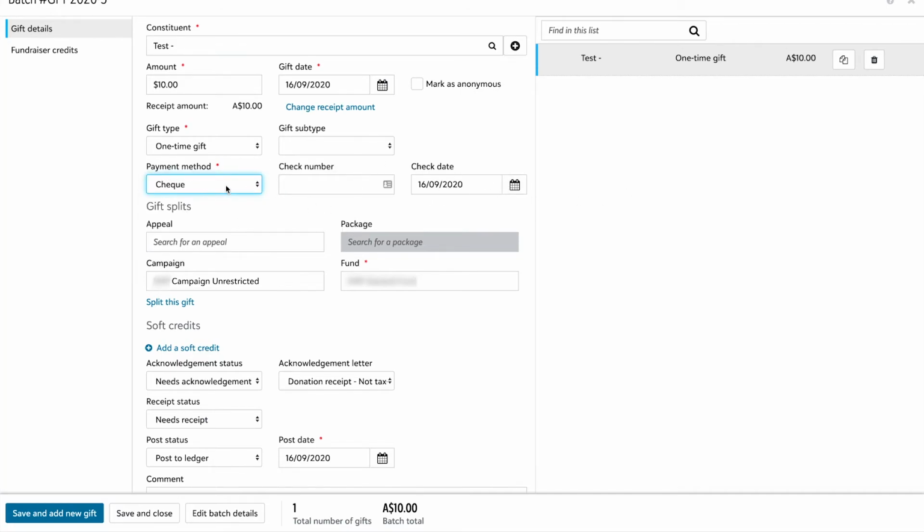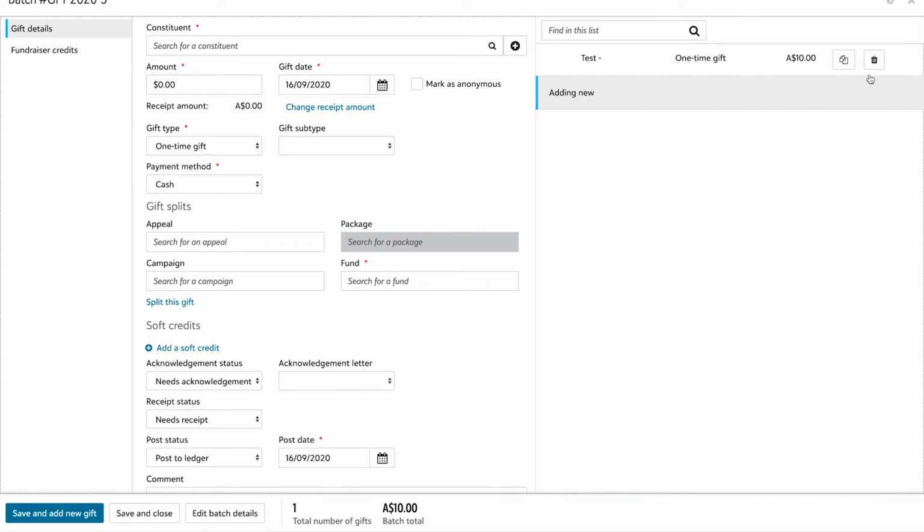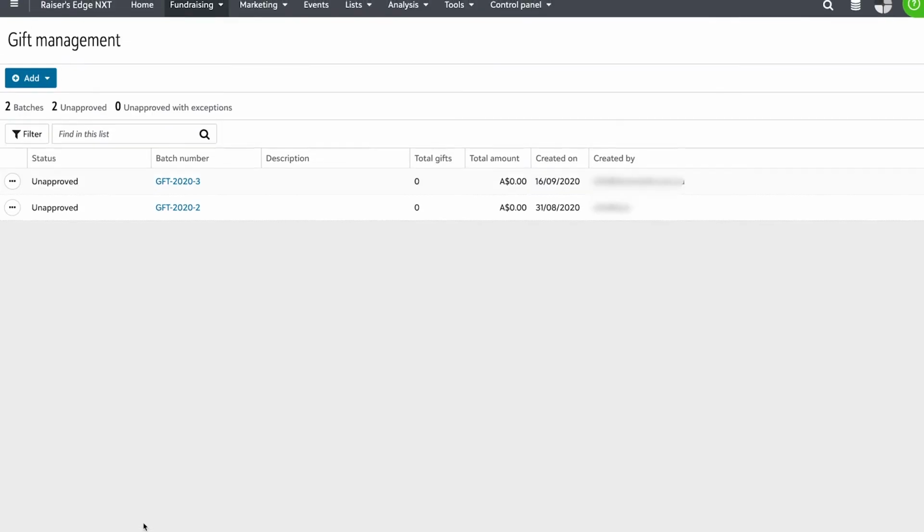We can then update that here and then go ahead and save and add a new gift, and it will update over there on the side. We can duplicate this gift as well by clicking the clone button, and that will copy all the gift details over here into the batch screen except for the constituent's details. So we can then search for a new constituent to apply that gift to. If we wanted to delete that gift, we can just click the delete icon and that removes it from the list. Once we're done adding gifts, we can save and close this batch.